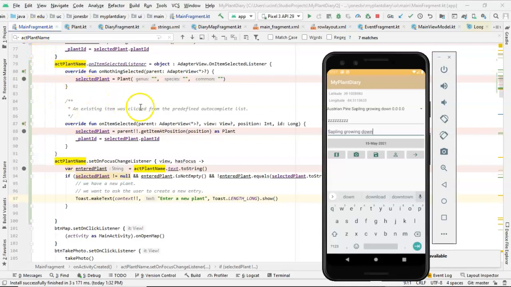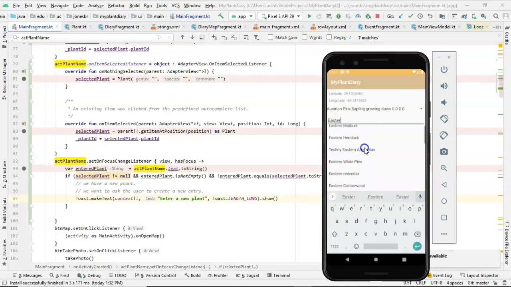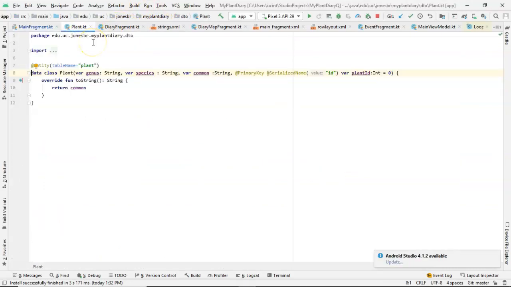Mainfragment.kt is the fragment class that represents the screen that we're looking at here. It handles all the button clicks, it handles the autocomplete text view, the spinner, and everything else that you see here. Now remember there's an autocomplete text here at the top. I typed in Eastern or one of any of several other words, and you see that a collection or a list appears, and this happens to be a list of plant names. So each item in this list is represented by this plant.kt, in other words, the plant data class.